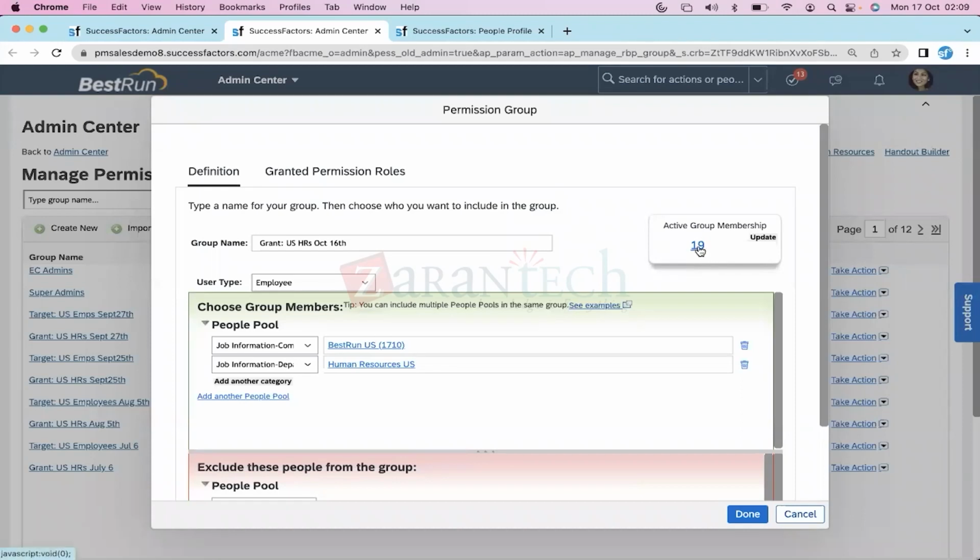That is, one group with 19 US HRs got created, where I did not add them manually one by one. I got it filtered. Tomorrow, if 2 new employees join the HR department in the US at any location, this group count automatically goes to 21. If any existing employee leaves the company, the group count can automatically come down to 18. That is how it behaves dynamically based on your hiring parameters, based on the way your data is maintained when you are hired. Based on that, the system will automatically decide whether you are part of this group or not.